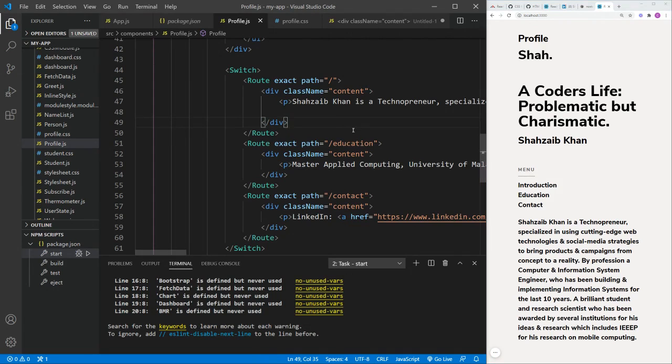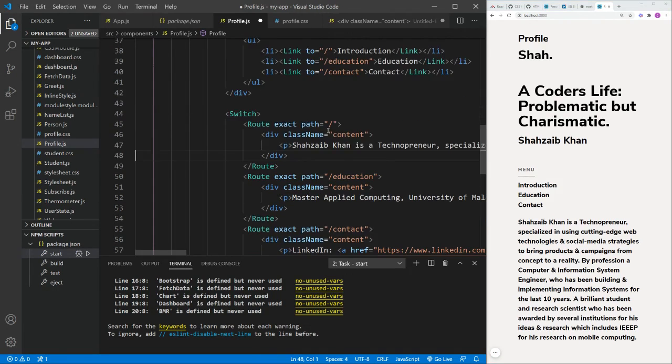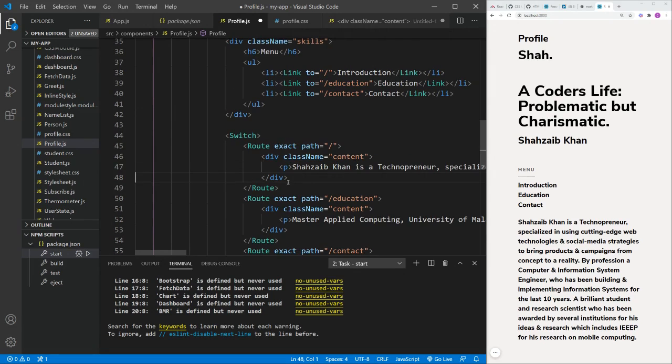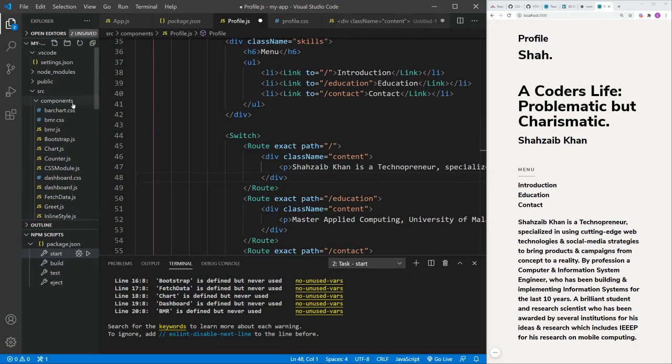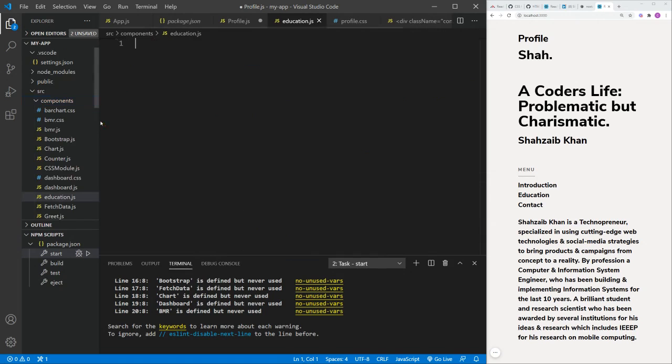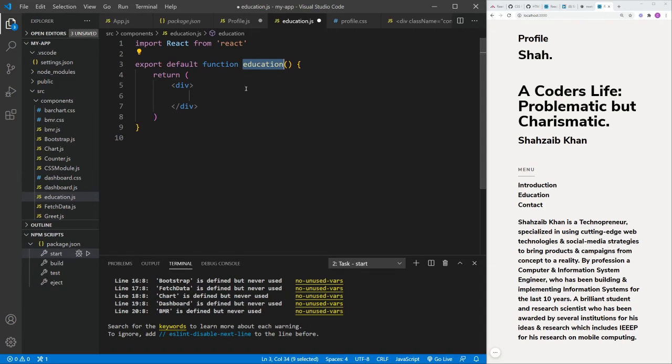Now there is another way: you can even use other components over here. For example, you have a separate component for education. So we can create one component, call it education.js, a React function component called education, and I'm going to type in education.